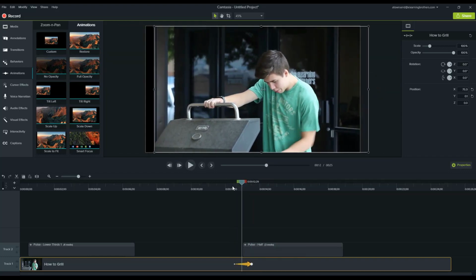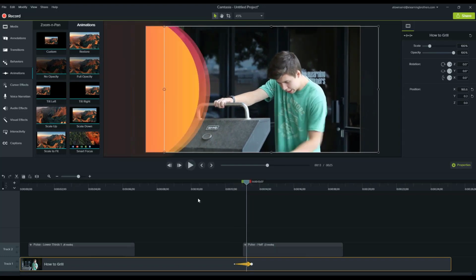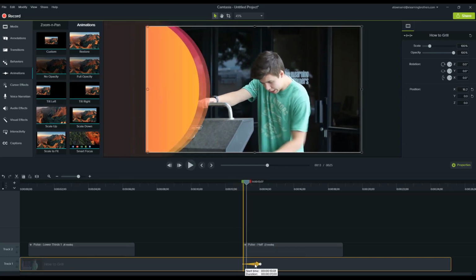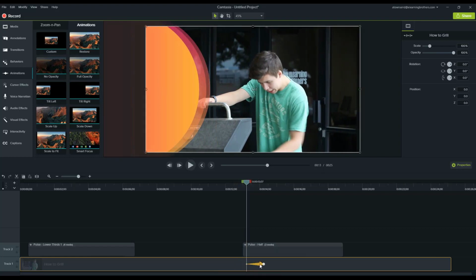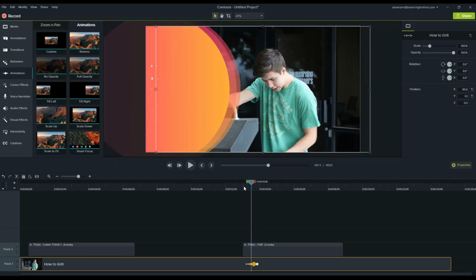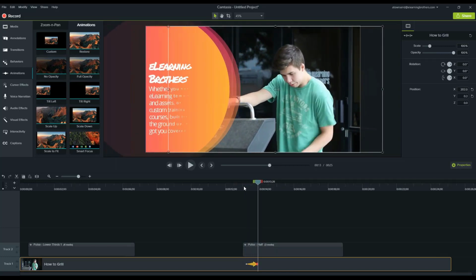It looks like it goes a little too soon. We want it to start about there. So I'll move it to start there, and I'll shorten the animation a touch. How does that look? Very nice. So now it slides over as the information comes on.